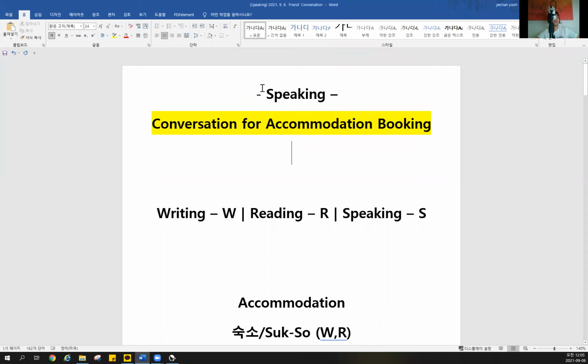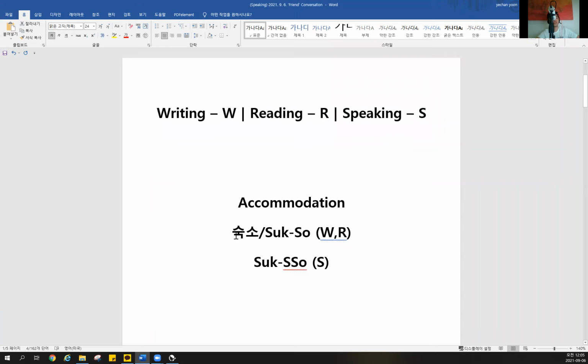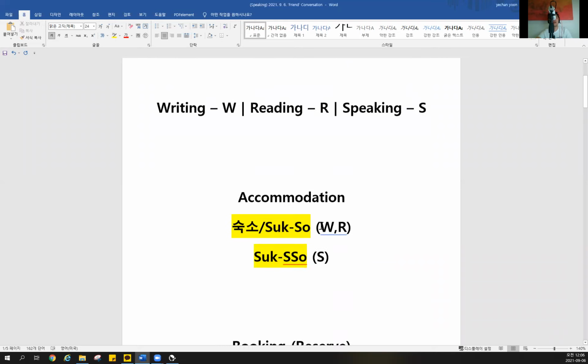Okay. So this is our first slide for today, speaking with the conversation for accommodations booking. For the accommodation, we can say 숙소. 숙소 is the accommodation. Writing is 숙소, but we usually just use it like 숙소. You don't need to emphasize the name, but usually when speaking, it's 숙소.